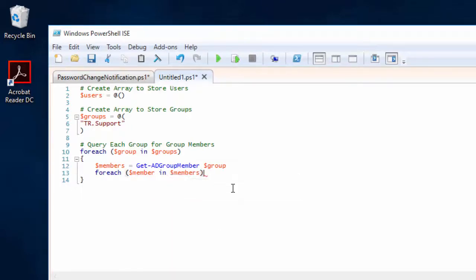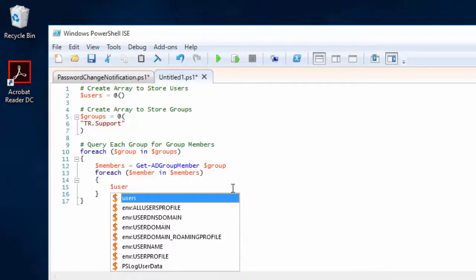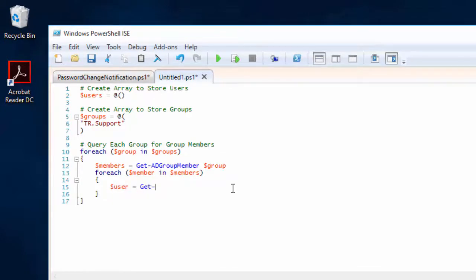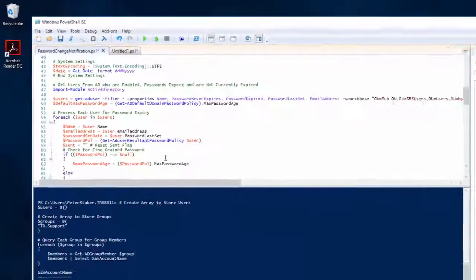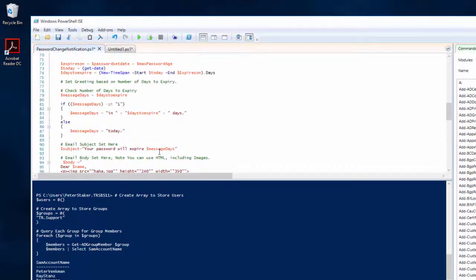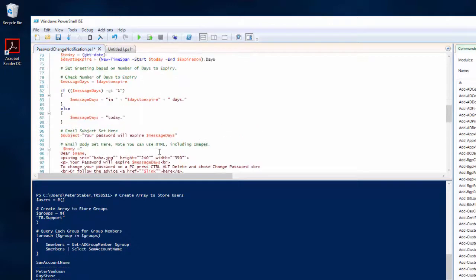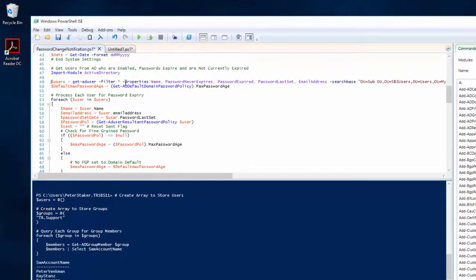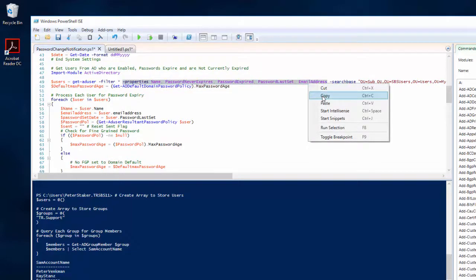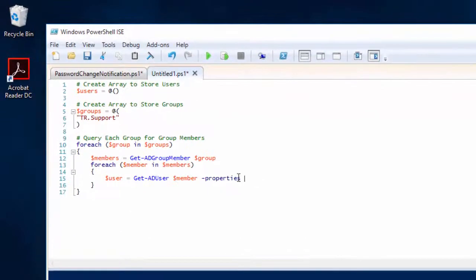This time what we're going to work on is members. So we're going to look at every member in members in turn. And what we're going to do is get the user object from Active Directory and select certain attributes, certain properties, like we do in the original script. So things like their email address and the last day they changed their password. And we'll just copy that from in here, if I can find it. There it is. Also we'll copy that to the other tab. Paste that in there.